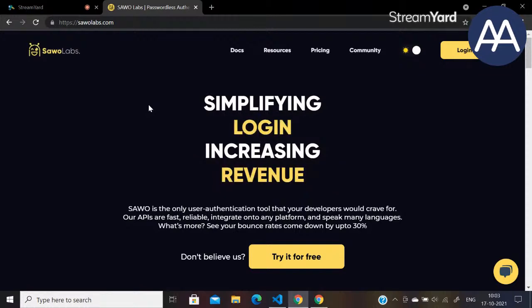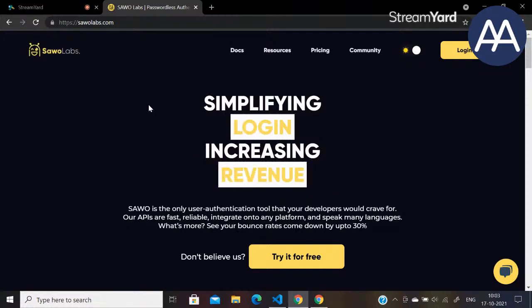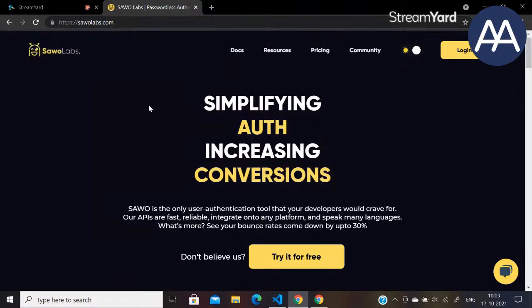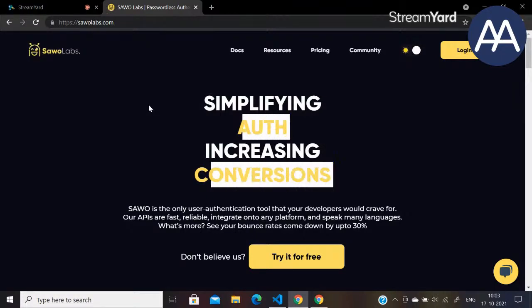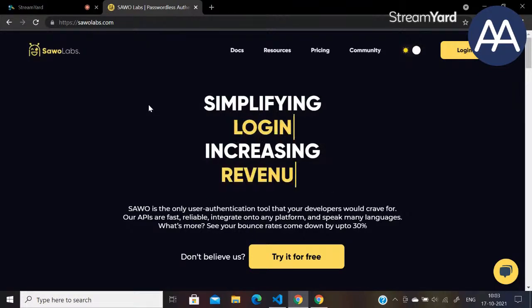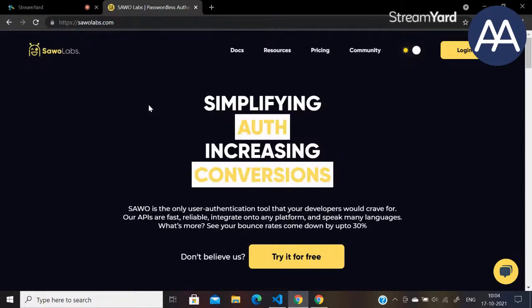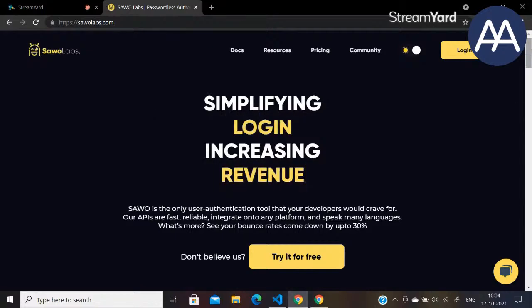So today we'll be adding authentication to our React app using SAWO SDK. So let me tell you what is SAWO. So basically SAWO is a user authentication tool that uses no password or no OTP format.